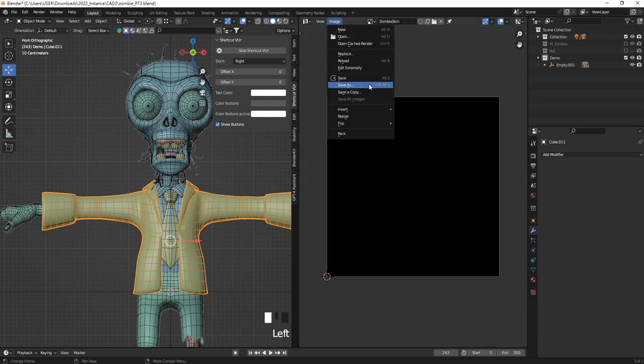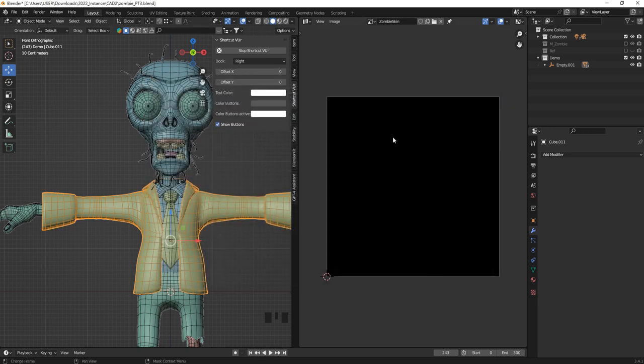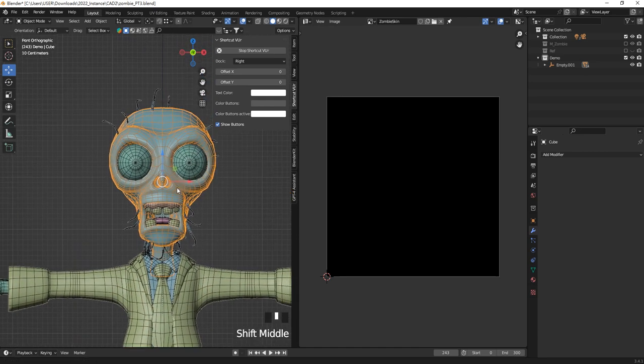And don't forget to save this one, the zombie skin. It's better for you to put all these UV maps in just one folder. So I will create a folder and call it Zombie Textures. Alright, so let's save this one in this folder. So now let's start to do this.